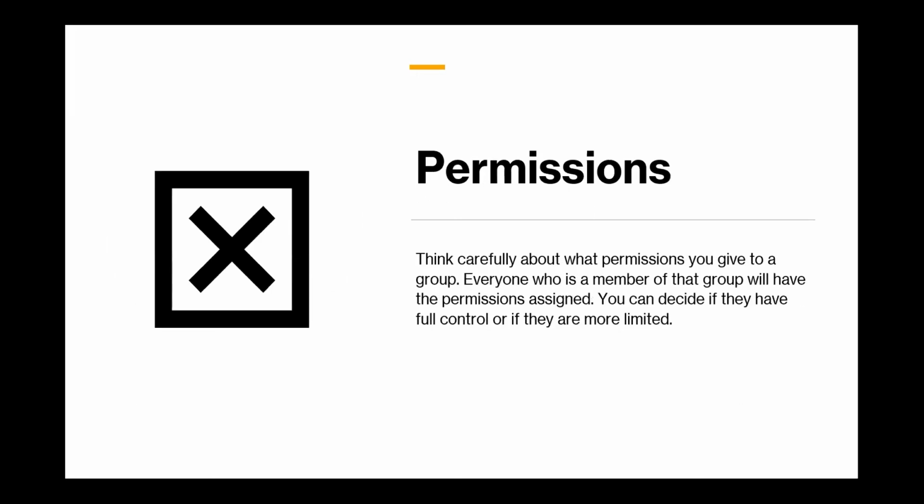Moving on to permissions. Again, we talked about this earlier. Think carefully about what permissions you give a group. Everyone who is a member of that group will have the permissions assigned. There are varying tier levels of control that you can give to a group, whether that's just the ability to read the team site, or full control, whether they can contribute to the site, whether they can have approval power, that sort of thing. Again, consider who's a member of the group.